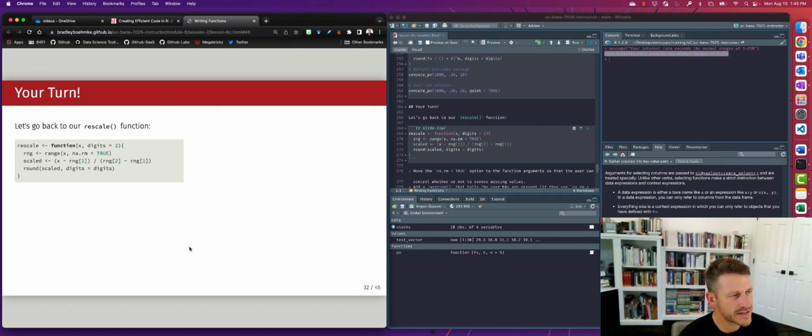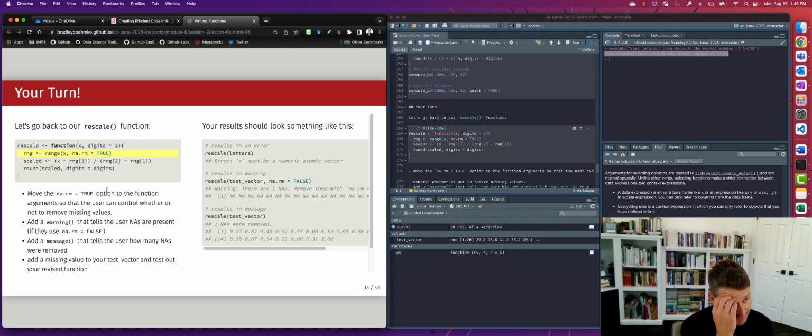All right, so I want you to go ahead and test this out. Let's go back and look at the rescale function that we created earlier. This is what it should look like. Rescale takes a vector x and also digits equals 2 for rounding, and we compute the scaled or transformed vector that is rounded to whatever decimals we want. Now, I want you to see if you can do a few different things. One, move this na.rm equals TRUE into the function arguments so that the user can control whether or not to remove missing values.